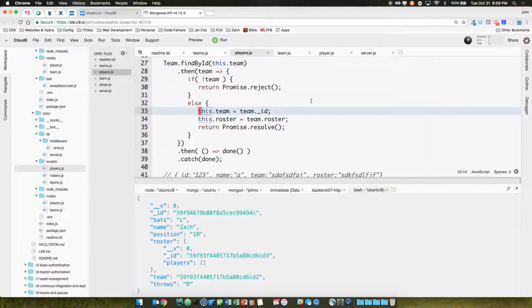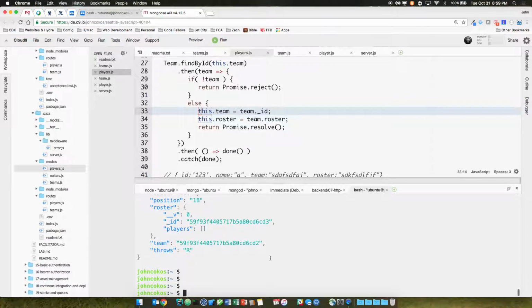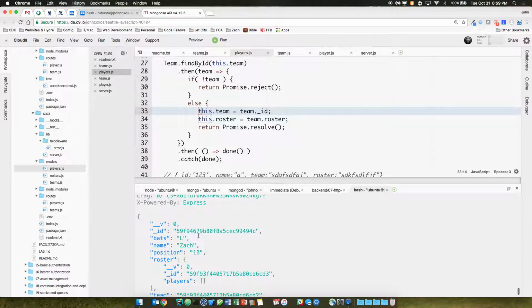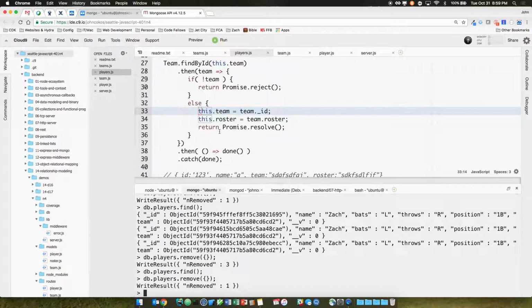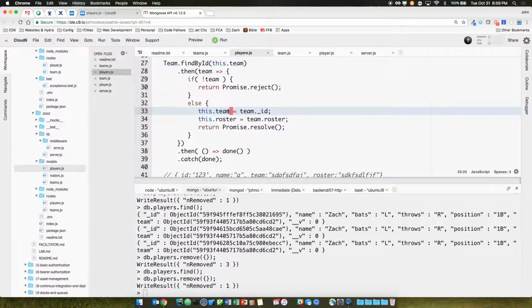Okay, let me go ahead and double check. I want to delete him because I don't want to leave it that messy. So we'll delete him. There's a lot that we're following here, makes sense so far, right? Find the team. If I don't have it, reject. If I do have it, set my ID to the team ID, set roster equals the team.roster, right?